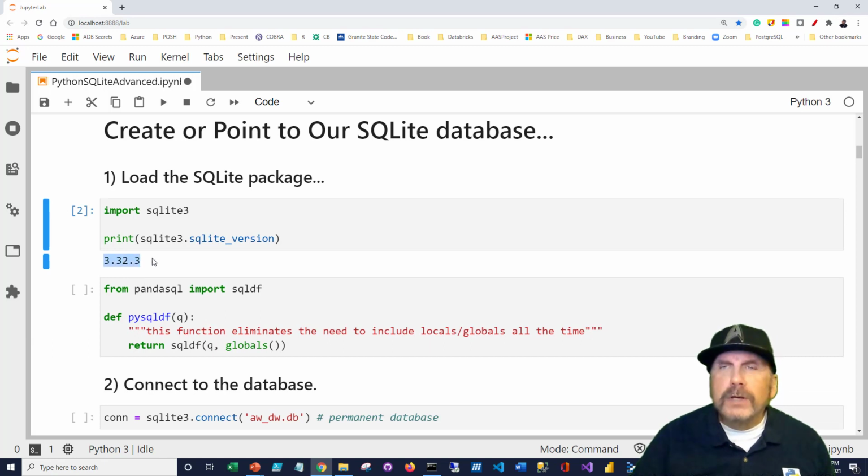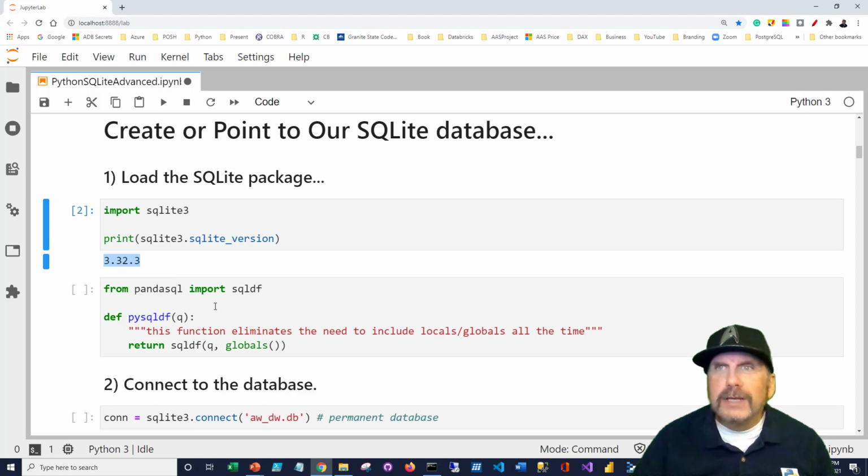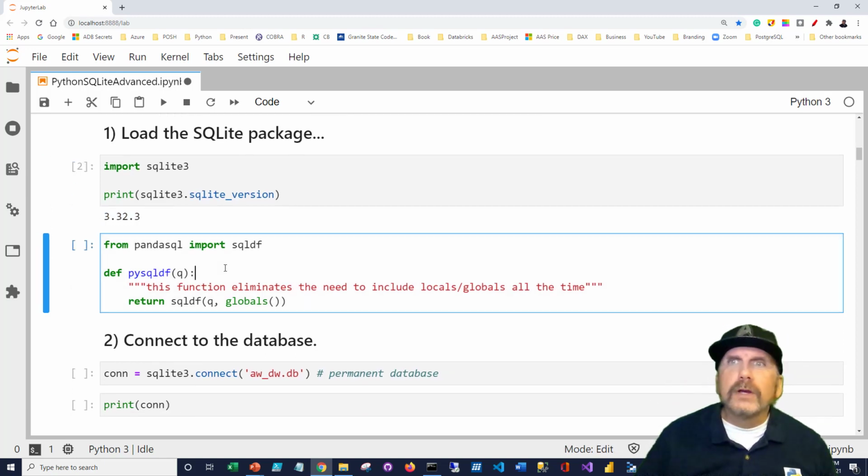So I have version 3.32.3, which is a couple of years out of date. That's okay. I have what I need, and you can go and get the latest, greatest. If you're slightly behind that, I think you'll be okay.